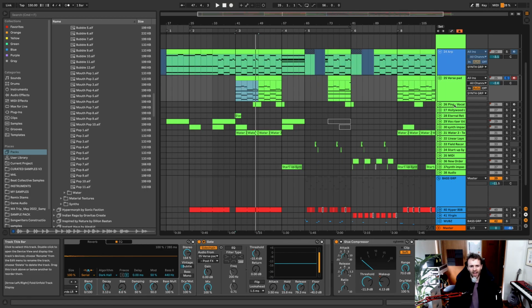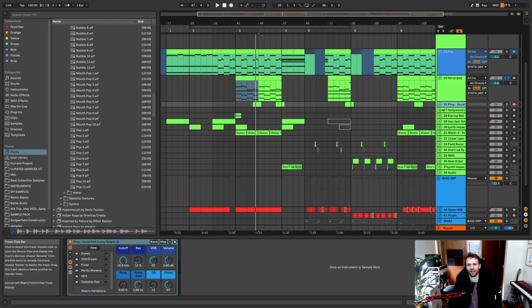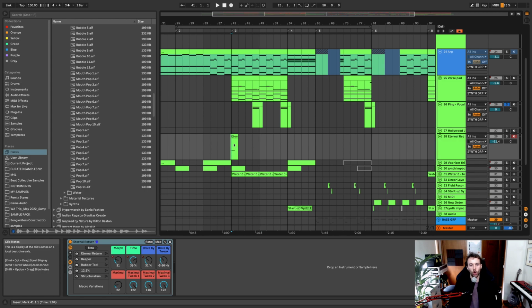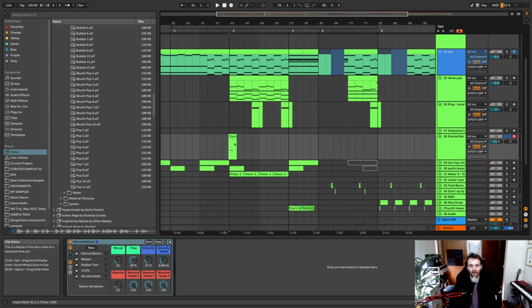Then I've just got some extra ambient sounding background sounds here. I've got this ping vocal pad, which sounds really cool as a riser. Eternal return sound here, which I'm using as a bit of an impact sound.